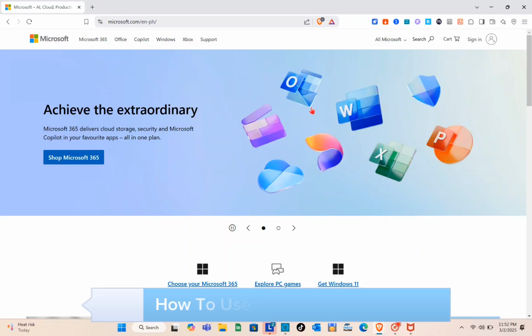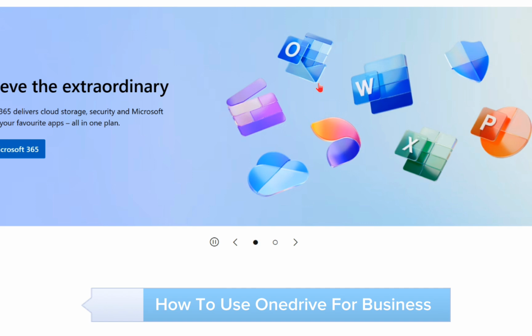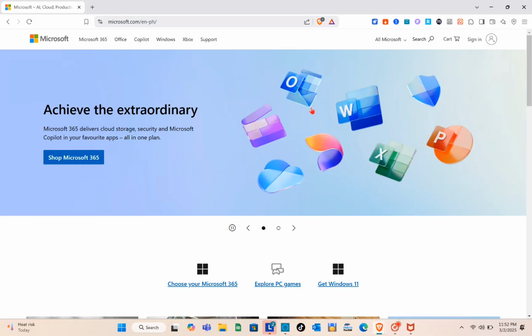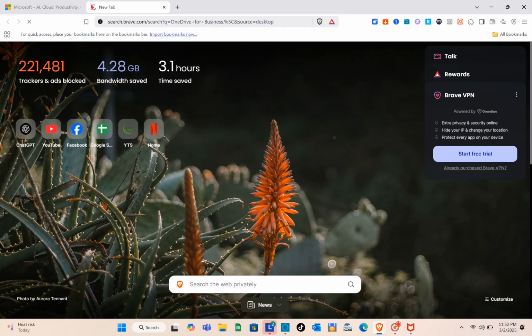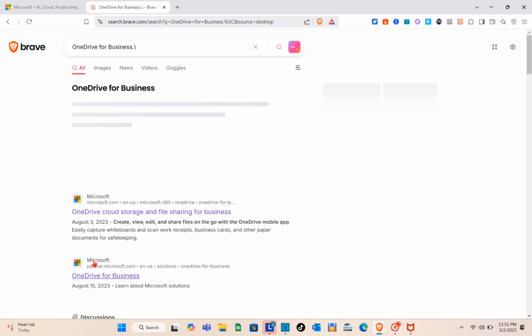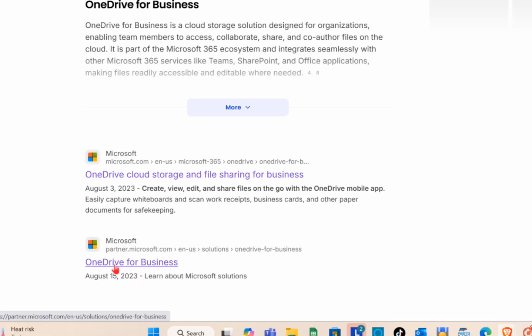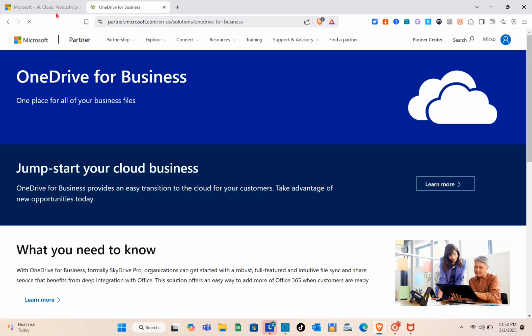In this video, you'll learn how to use OneDrive for Business for your files. So here, you just have to open any of your web browsers and then, using the search bar at the top, search for OneDrive for Business. Then you'll be able to see this website and these details.